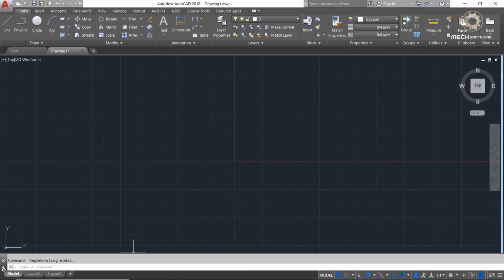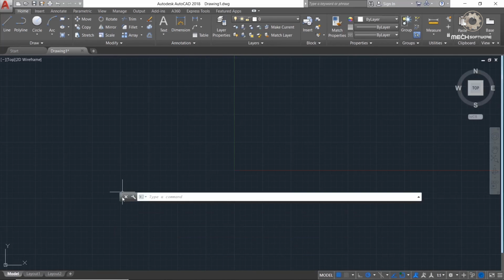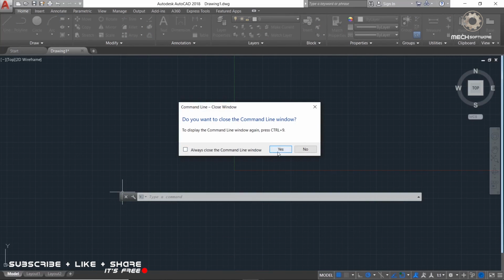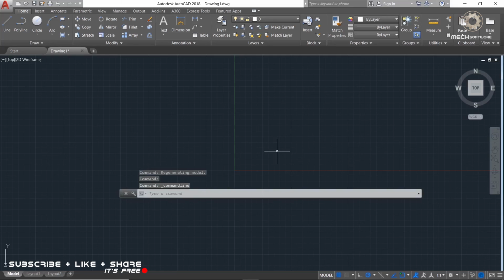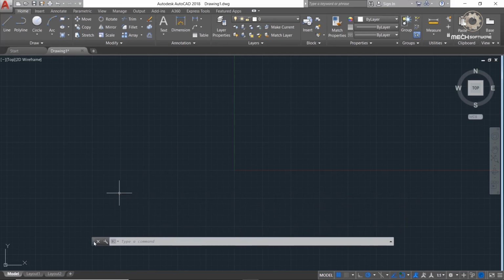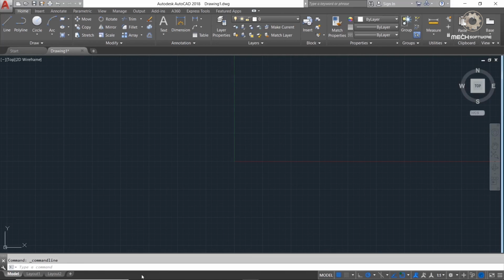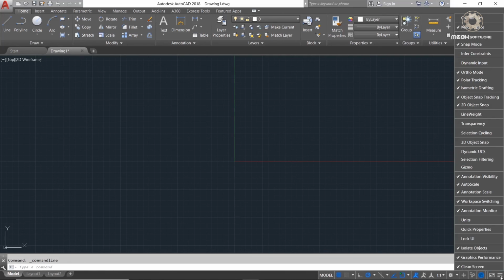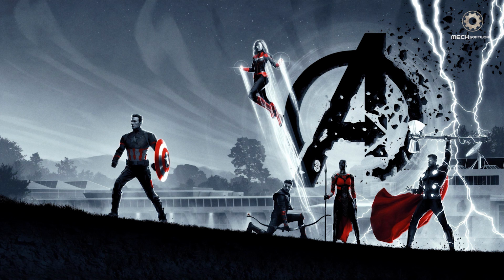This is the command line. If your command line is not shown, just press Ctrl+9 on the keyboard. This is the customization menu, but don't disturb that. I will cover all the tabs in the next videos. This is the basic information about the AutoCAD screen. I will meet you in the next video.